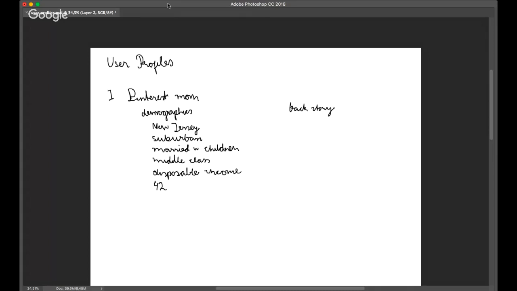Right, so the backstory. She's into DIY stuff. She reads a lot of mom blogs. She's into interior decoration. What else did we have on this? She wants to grow her own garden.